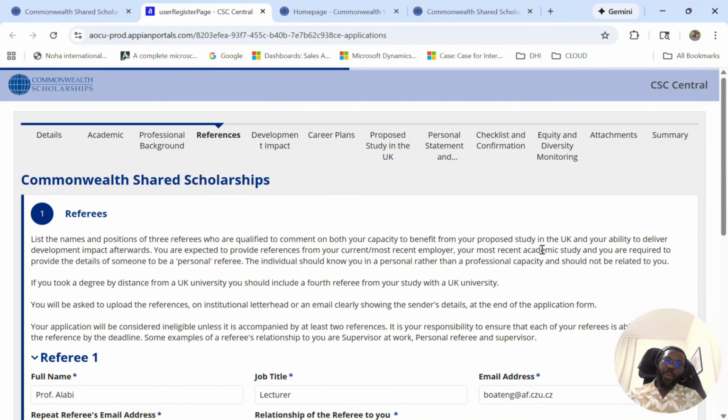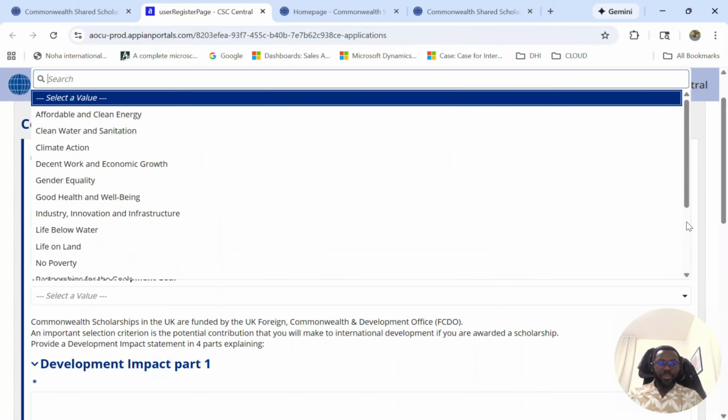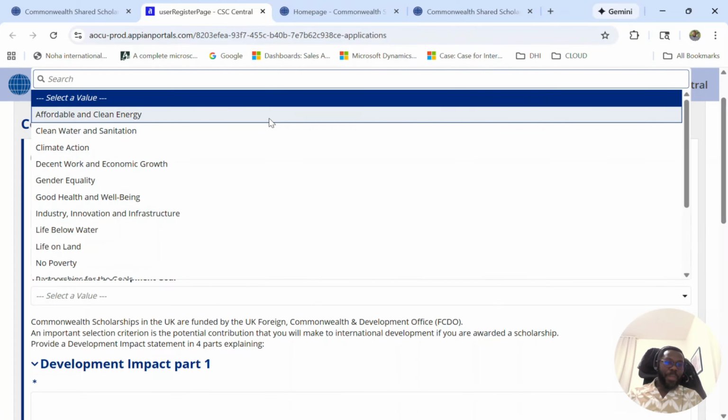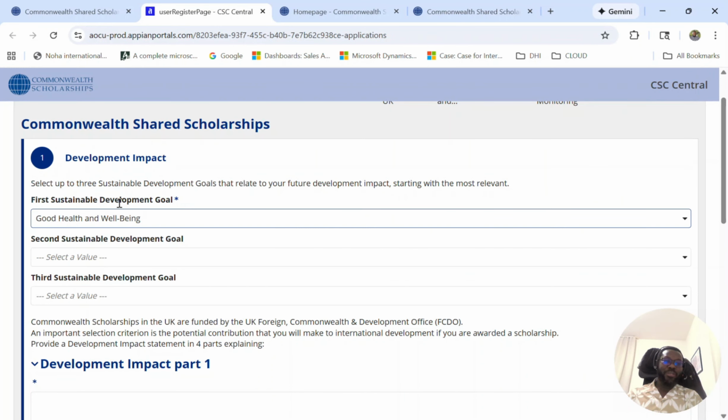What would that be? Development impact. First, sustainable development goals. So select up to 3 sustainable development goals that relate to your future development impact, starting with the most relevant. So if you are going into the energy sector, you go. But let's go to, I'm interested in good health and well-being first.